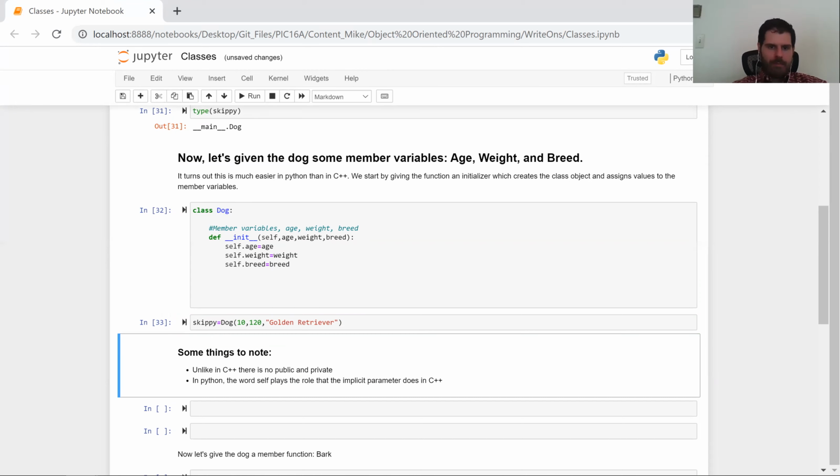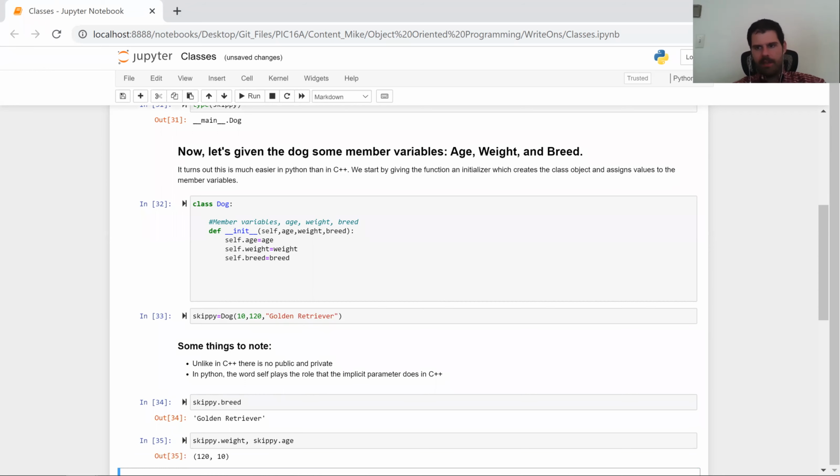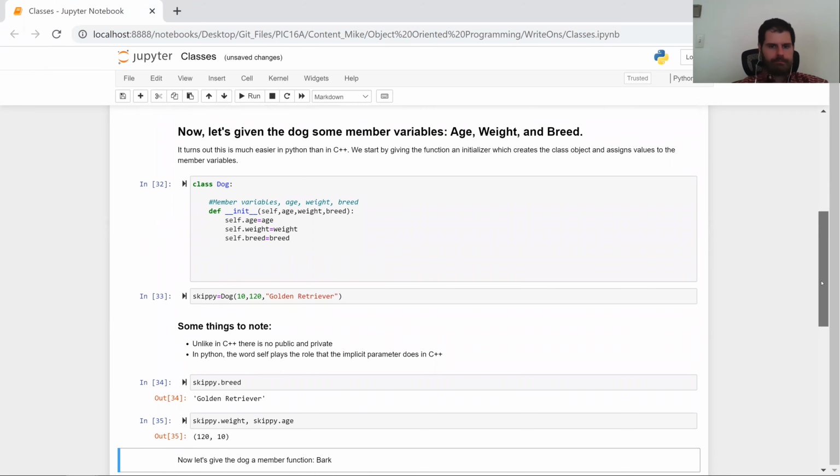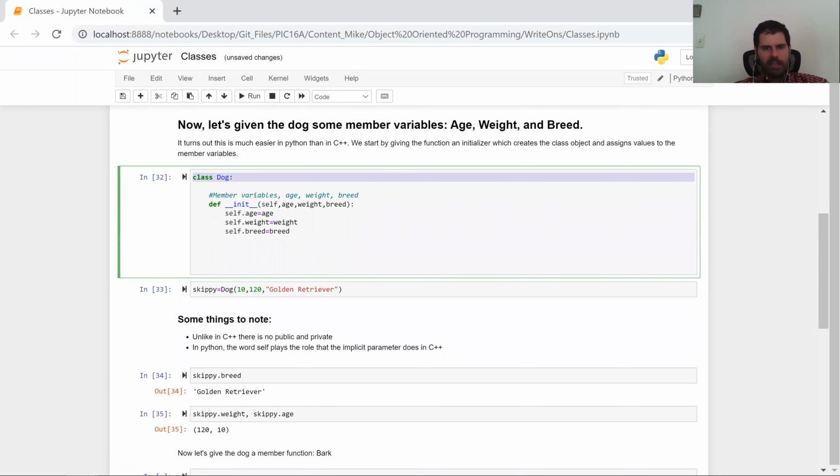So now we made Skippy. We can type in skippy.breed, and it's going to print golden retriever. And we can just type in skippy.weight and skippy.age. And it'll give us 120 and 10. So we have our initializer.